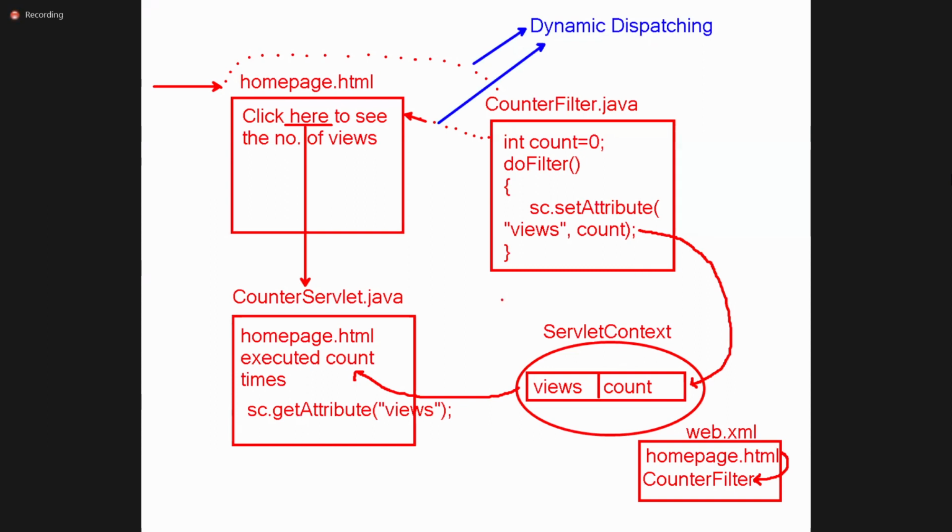Is it over? We'll send the request from the browser to homepage.html. Then it is already configured in the XML: whenever a request comes to homepage.html, divert the control to CounterFilter. So it is diverted, and the counter filter is executed first. Here we'll write count plus plus. So integer count equal to 0, count plus plus, and that count I'll place here.